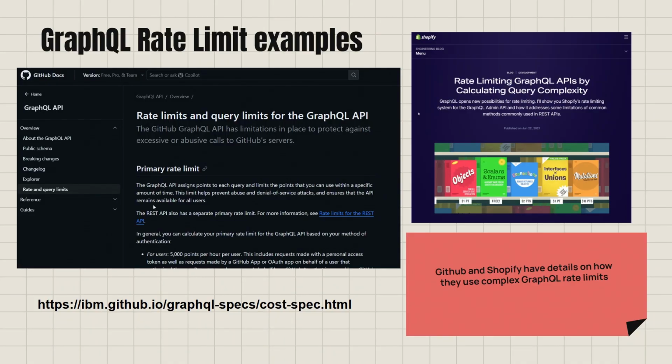We really look to GitHub and Shopify again. They have some great blog posts about how they've set up their rate limiting rules. And if you're using Apollo, which is really popular, they actually point to an IBM study about how they went through GraphQL and started figuring out what costs should be in most environments.